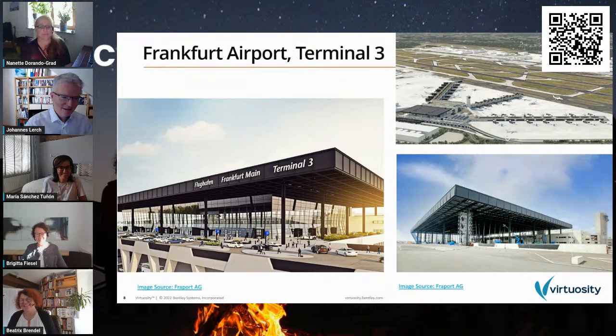So, Brigitta, as you mentioned, this Terminal 3 project is really huge. It's really a large project. And how were you able to ensure the high quality of the planning data?